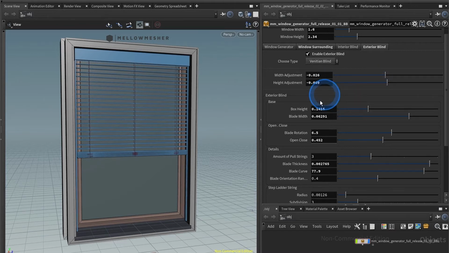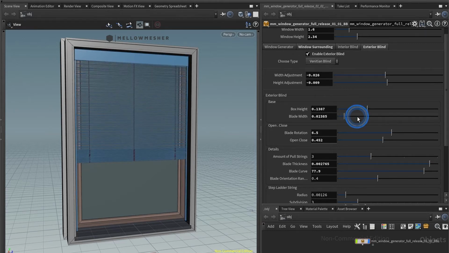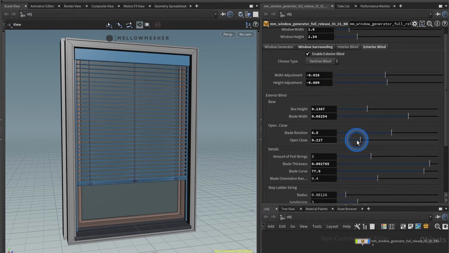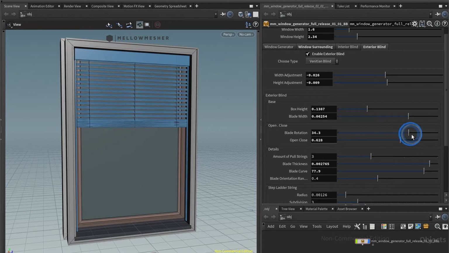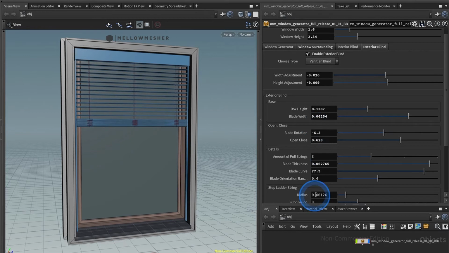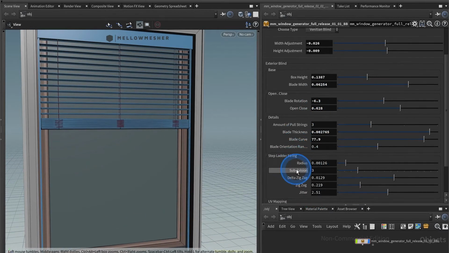In the base settings, you can change the size of the box. You can also change the blade width, so they get a little bit smaller or bigger. You can of course open and close the venetian blinds, and you can change the rotation of the blades. In the details tab, you can adjust the amount of pull strings, so they are limited to 5 at the moment, which should be sufficient.